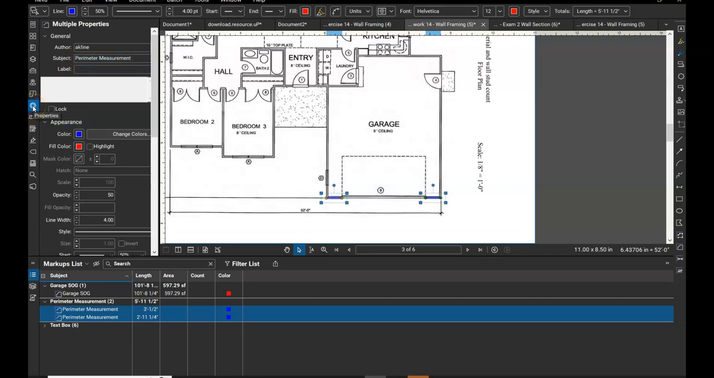So with my property bar open, I'm going to name this NS Walls. We're just going to say that's north and south walls. Okay, hit enter or done or click off of it, and now it's going to save those properties. And now we've got a running tally so far of our north-south walls. We're right at 6 linear feet.